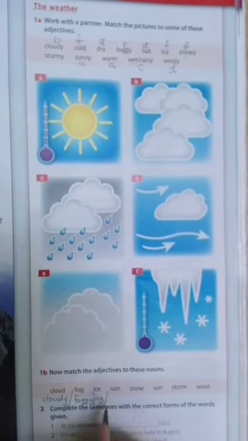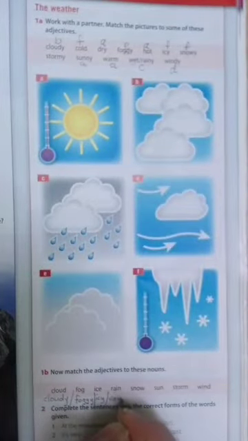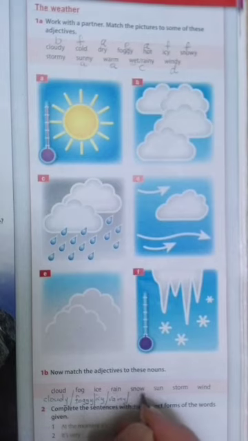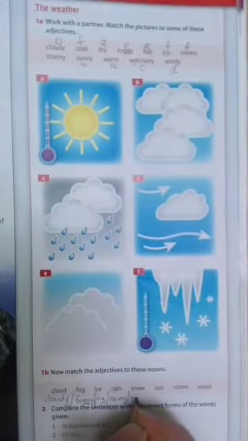Okay, now if we have this, what's this? It's rain. Rain is a noun and the adjective is rainy. And when we have snow, what do we have? We have snow. Snow is a noun and the adjective is snowy.